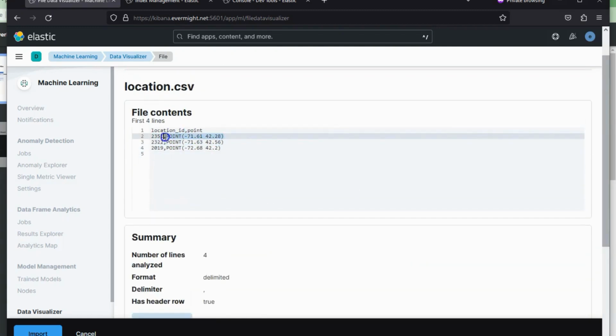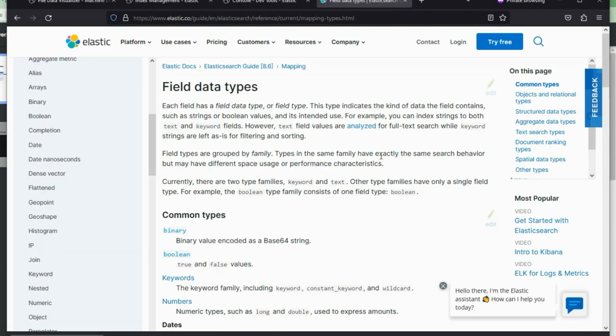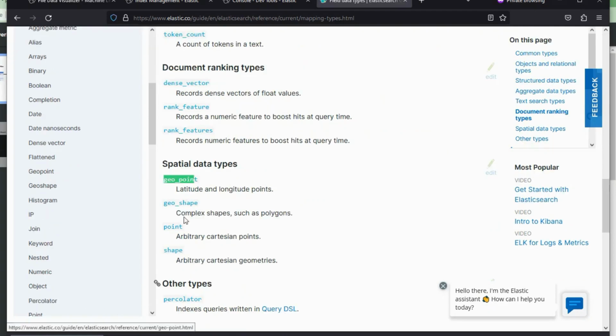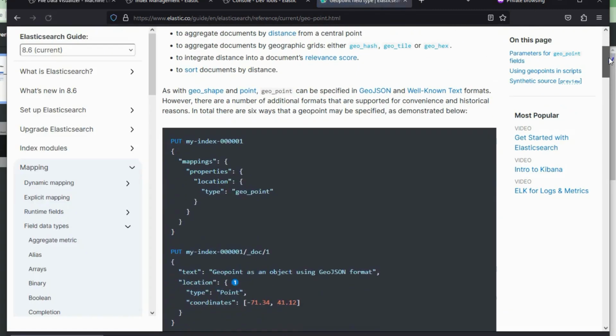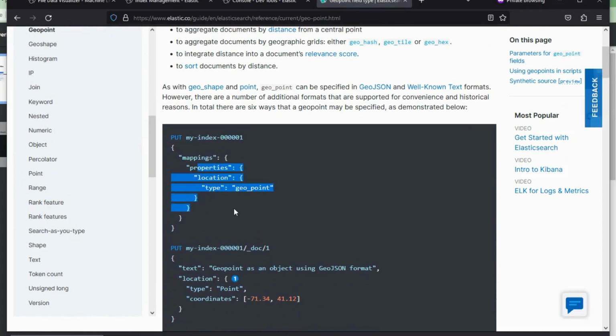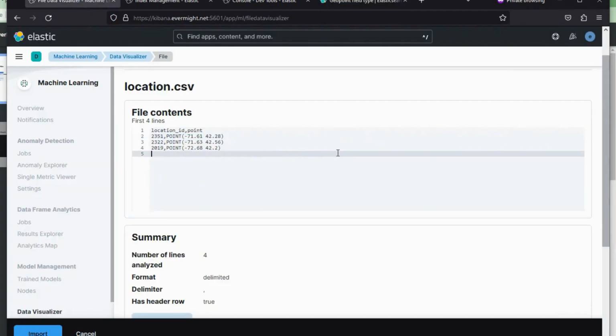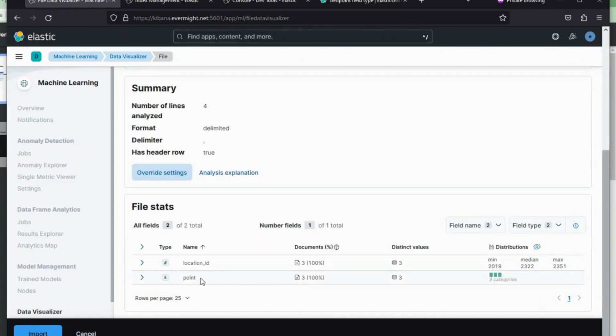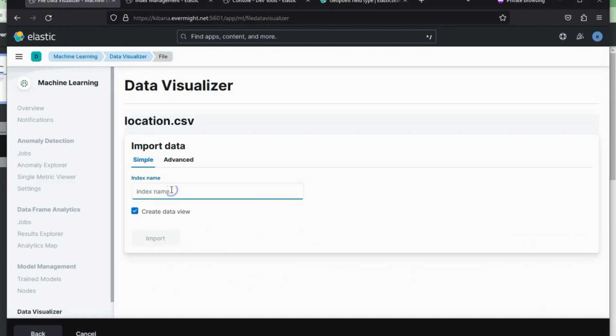And that's a problem. Kibana thinks this is a keyword field, but what we really need is a geopoint field. I pulled up some documentation for the different field types that Elasticsearch can have. If we look for geopoint, you see that it is a type of field we can use. If you were to do it through the REST API, it would look more like this structure. But here, we definitely don't want Kibana to map this as a keyword field, so we're going to fix that on the next screen.